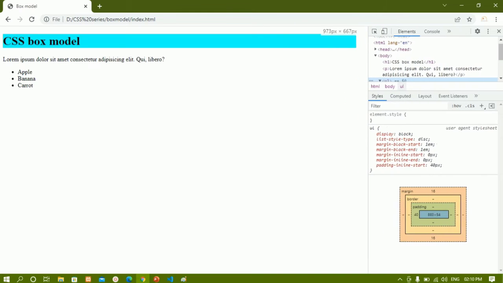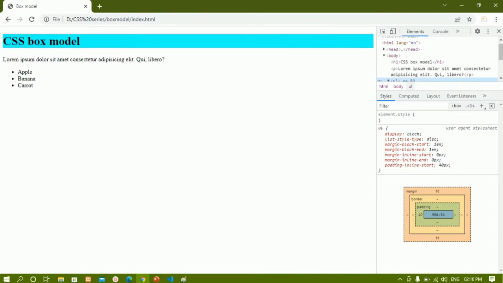Let me decrease this size. Now you can see before the C I'm not having any space, which means around this content I don't have any spacing. If I want to give any space around the content, then we have to use padding.